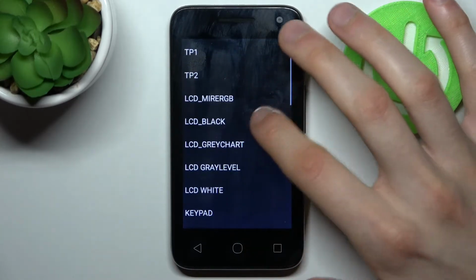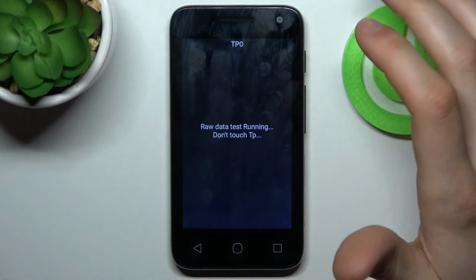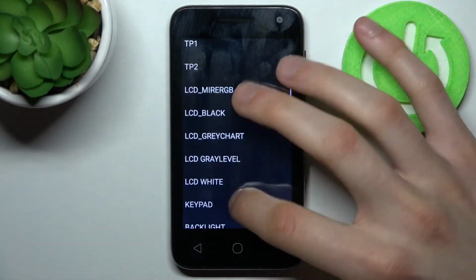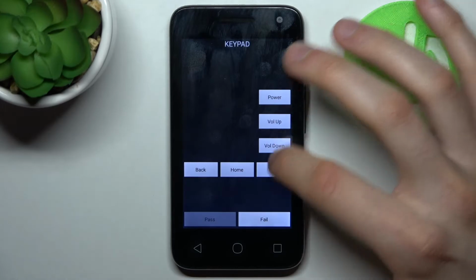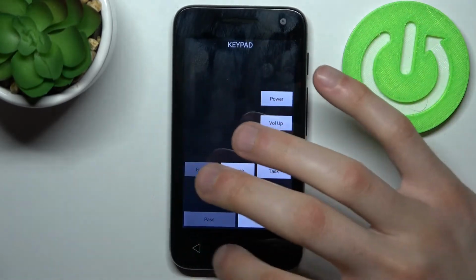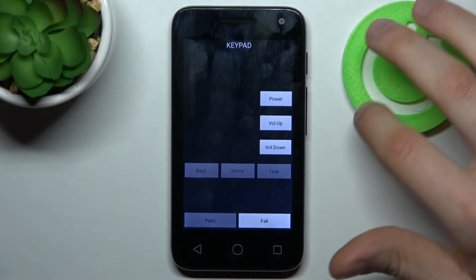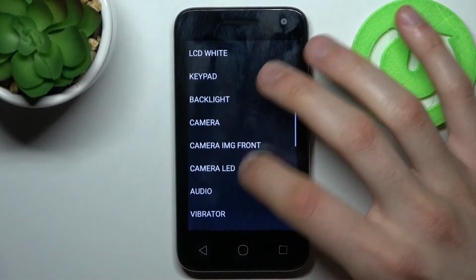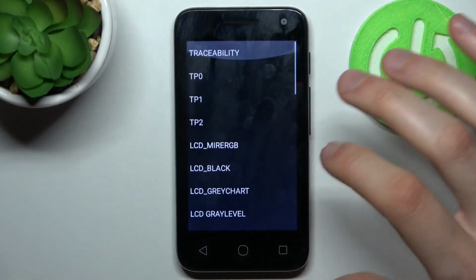So let's, for example, and as you can see, that's how you can test all of this. And that's how you can, for example, test keys if they work, and other features from this list.